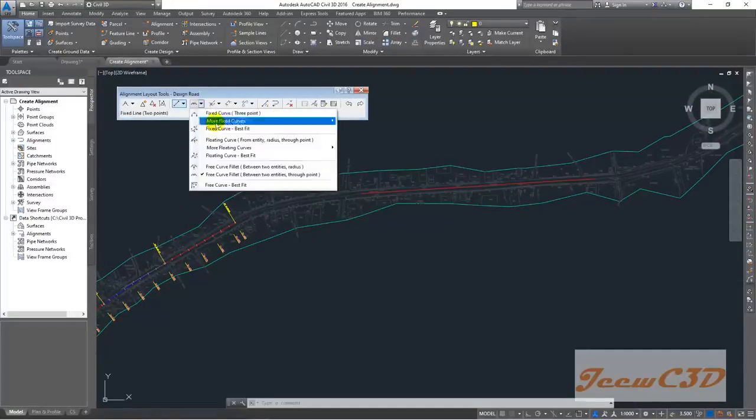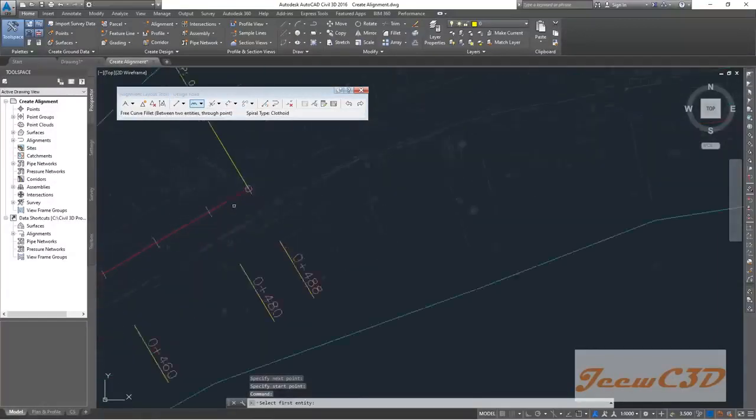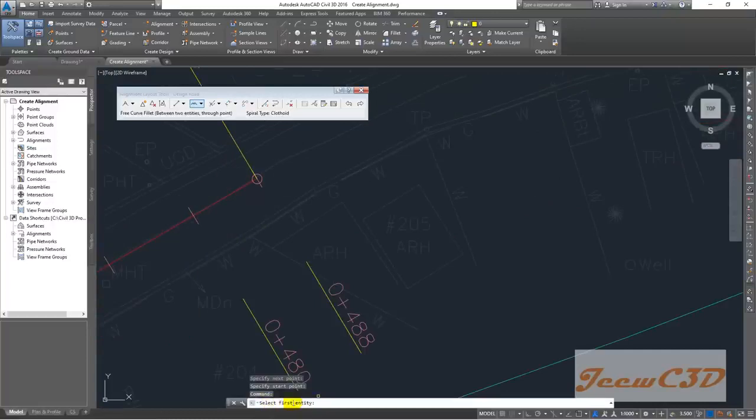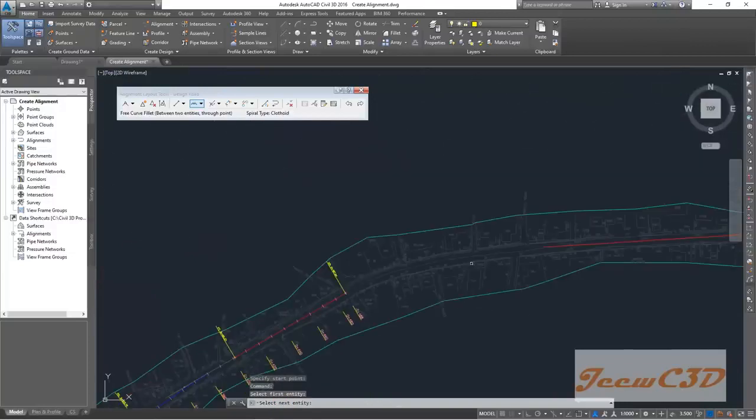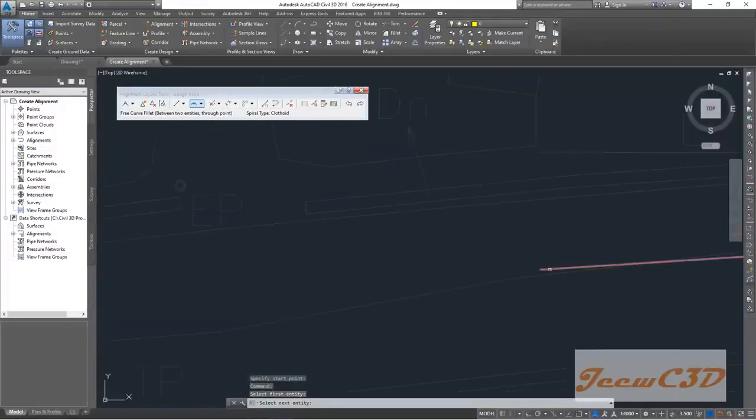Again I go to curve option, free curve fillet between two entities, 2 points. Then it is asking in the command line select first entity. I select this red color line. Click that red color line. Then it is asking the next entity. I will select this red color line.